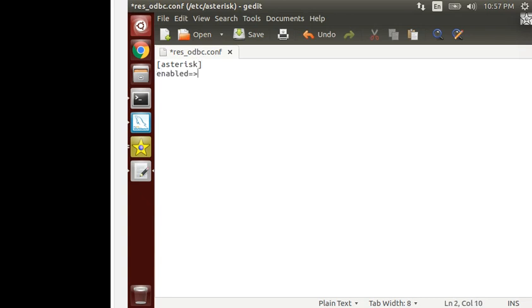Enabled equals yes, and the DSN name would be, as I told, asterisk-connector, and then username and password.